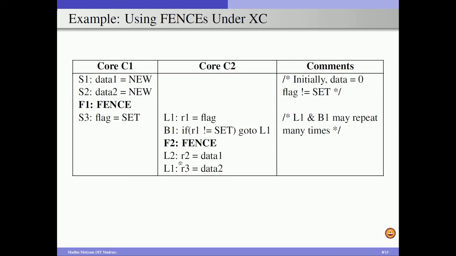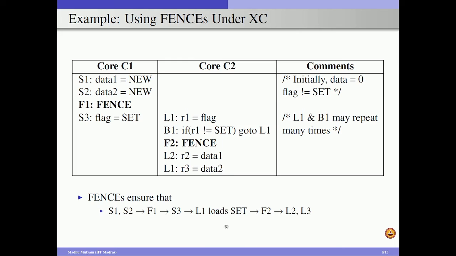Once we put these fence instructions, it is according to the programmer's expectations, and we will get the expected outcomes. Once fences are there, it ensures that S1 and S2 will be executed before this fence, and after this fence only S3 will be executed. And after that we execute L1, which loads the newly set value, and then this condition is false, so we execute the fence instruction, and after that we can execute L2 and L3 in any order.